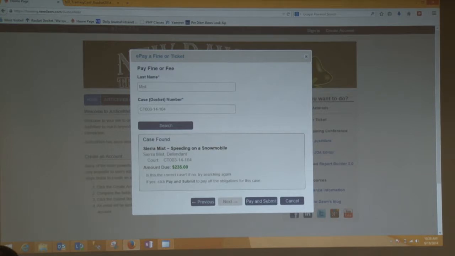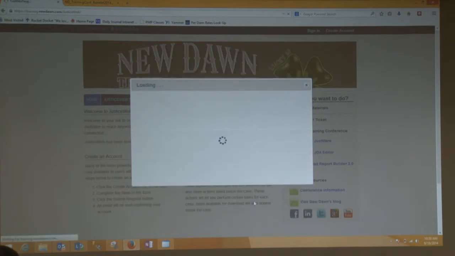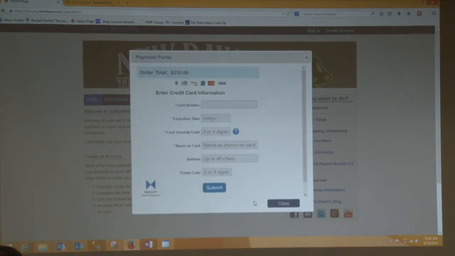For this one, it is speeding on a snowmobile. I'm involved as the defendant. There's the court number. There's the amount due. Is this the right case? Better make sure before you pay and submit. Right? That's what the message says. So now we pay and submit. When we pay and submit, right here, bam! I just went out to Mercury.